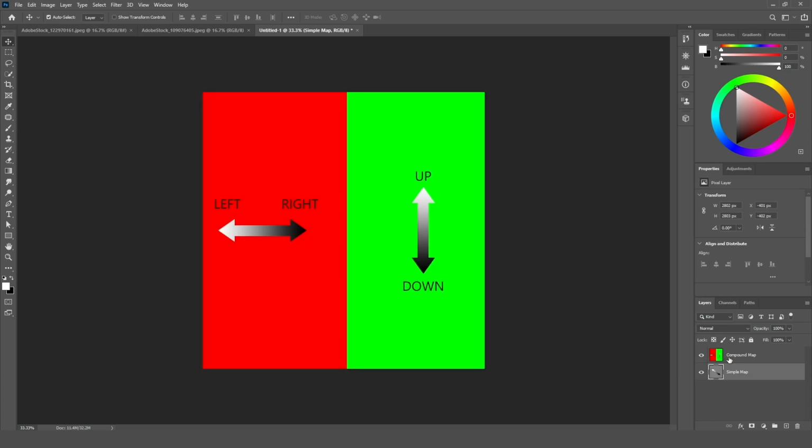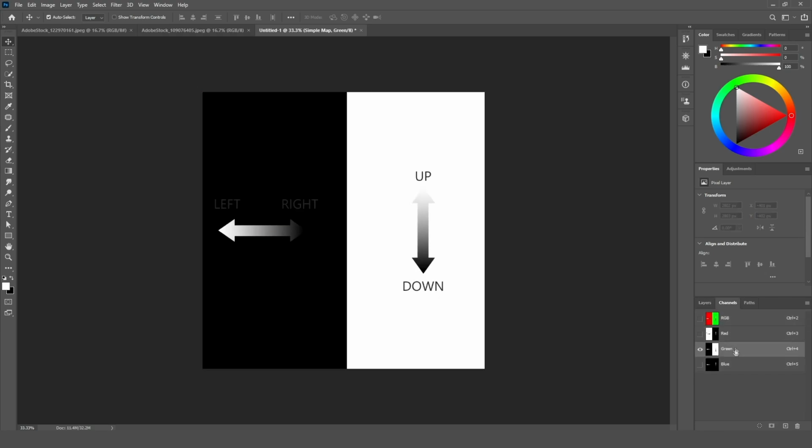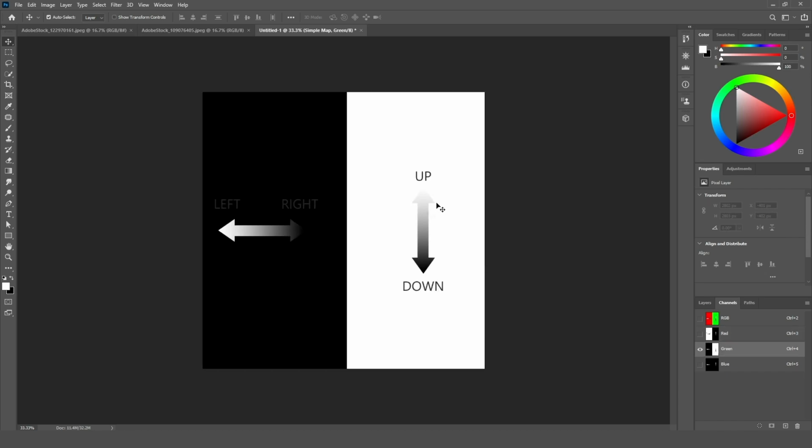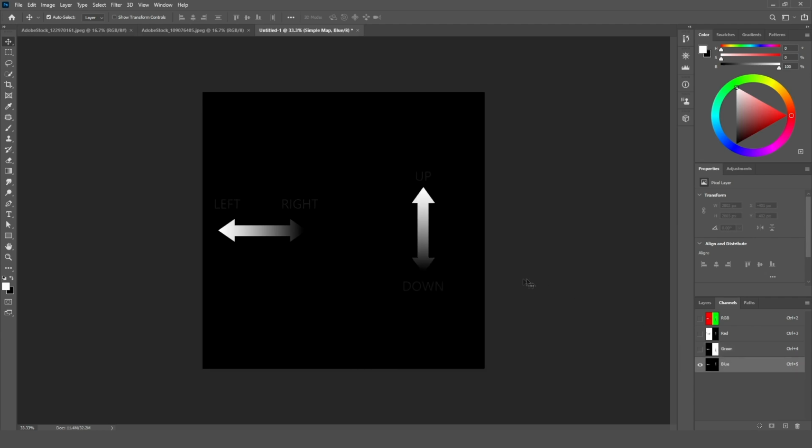And the compound map will use the color channels, which you can find here, the red and the green channel. In the red channel, the light areas will move the pixels to the left and the dark areas will move the pixels to the right. On the green channel, the light areas will move the pixels up and the dark areas will move the pixels down. About the blue channel, you won't need it anyway because it will not affect the pixels.